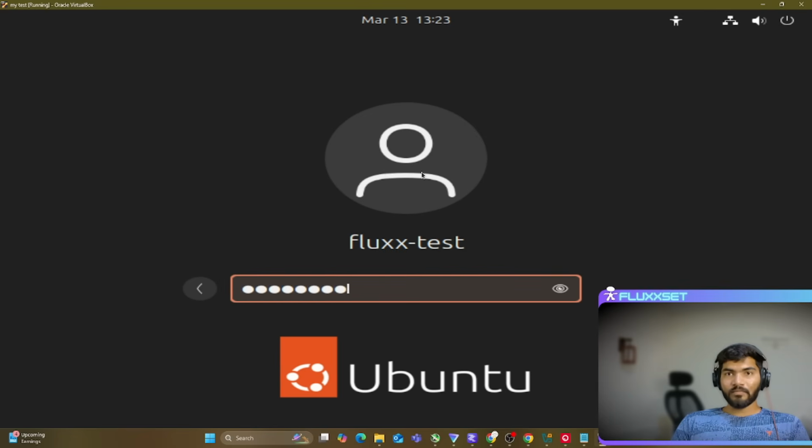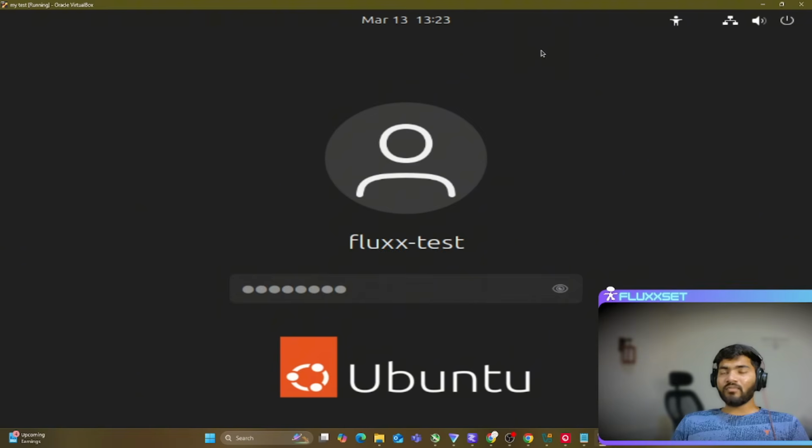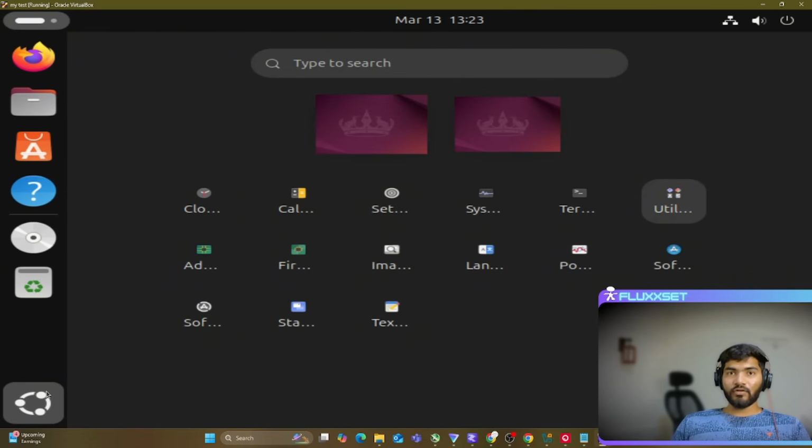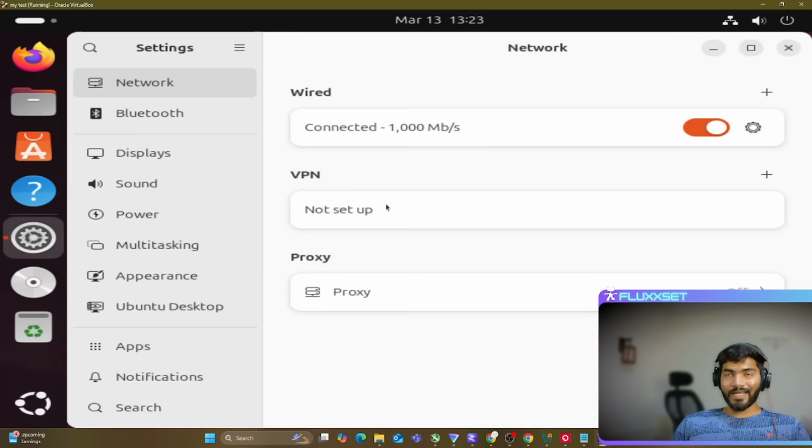Great. Now in the scaled mode also there is a problem. We cannot just use scaled mode directly, otherwise it will stretch everything. You need to do one more setting. You need to go here and you need to open the settings.